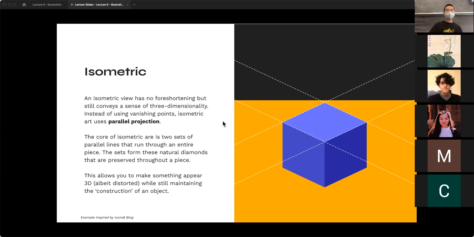So the core of isometric art is essentially two sets of parallel lines that run across the entire piece, forming these natural diamonds that are preserved throughout the entire piece. That's why you see a lot of isometric stuff with cubes, like that one optical illusion of lots of cubes, has a lot of diamond shapes throughout it.